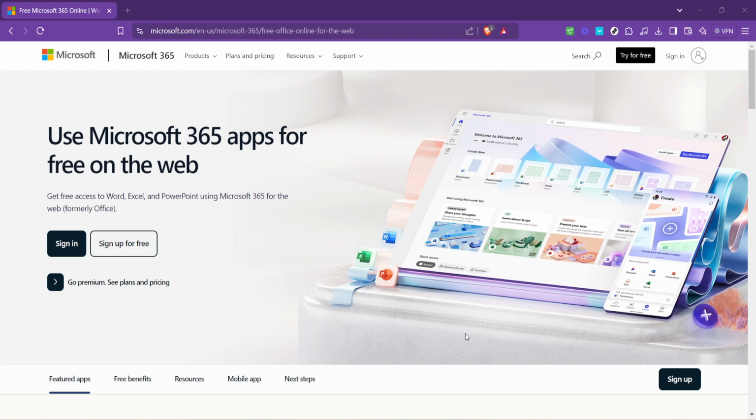To start off, you'll need access to Microsoft 365 Online. If you don't already have it, it's easy to sign up for free. This will give you access to Word, Excel, PowerPoint, and other tools right from your web browser. Once you've signed up or logged in, you can begin the process of checking for duplicates.